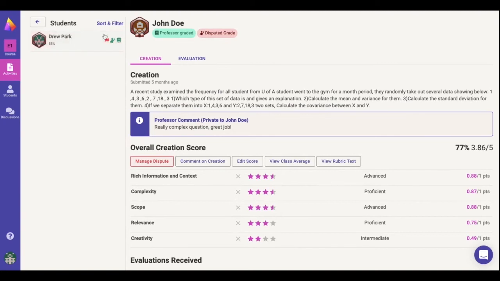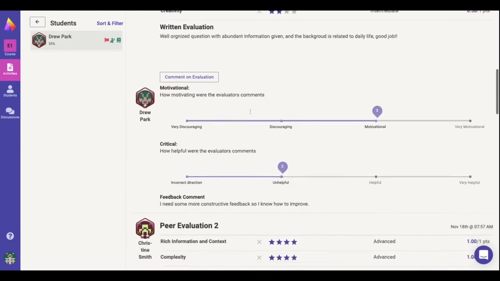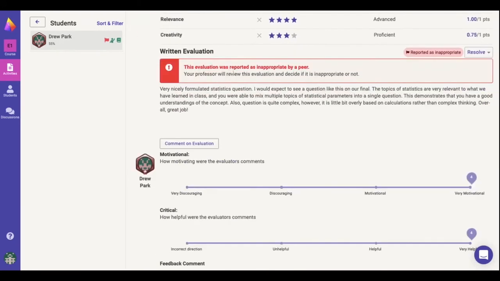We'll click on Drew, and we'll see that his red flag is still outstanding, and it says 1 reported evaluation. You'll be able to view it by scrolling down, and this red notice will come up saying this evaluation was reported as inappropriate by a peer, and your professor, or you and the other TAs, will review this evaluation and decide if it's inappropriate or not.